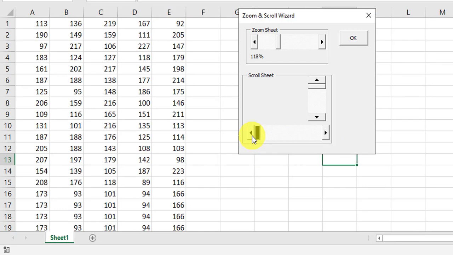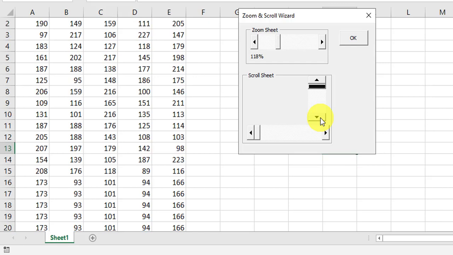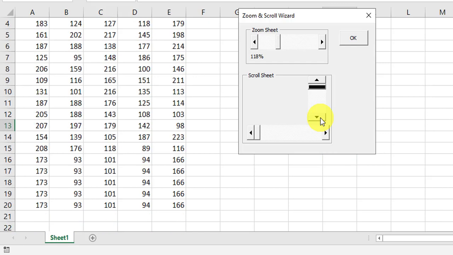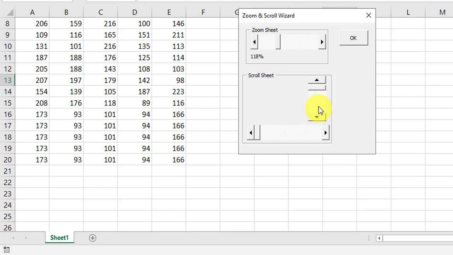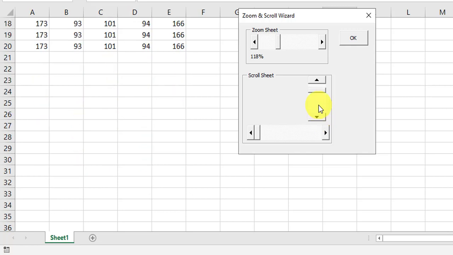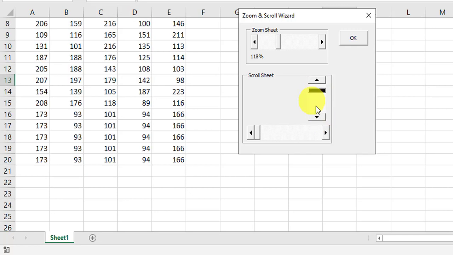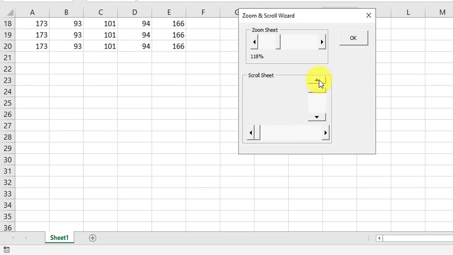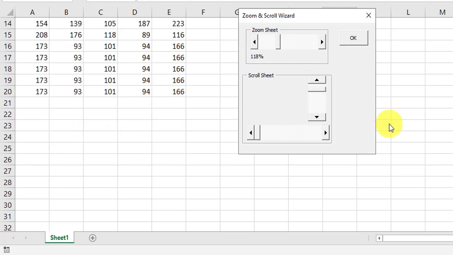Now let us try with the vertical scroll bar. So it is also working perfectly. When you click inside the scroll bar, it should jump by 10 rows. Yes, you can see it is working. We have completed the macro for the zoom wizard and the scroll wizard. This completes step 6.